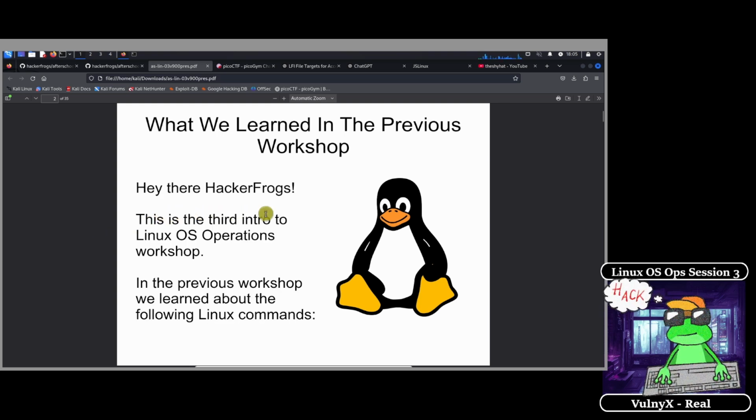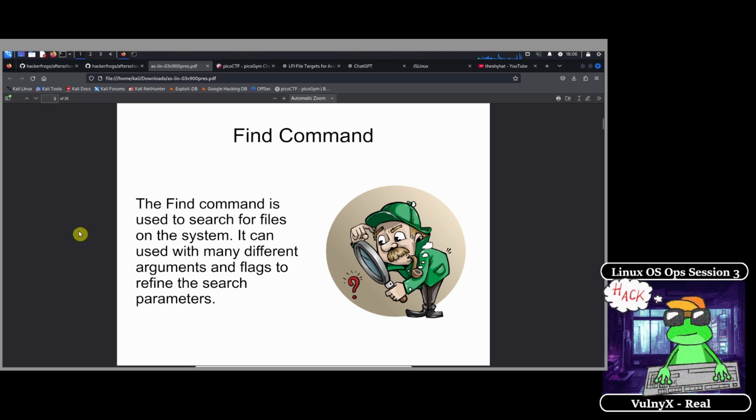Hey there, Hacker Frogs. This is the third intro to Linux OS Operations workshop. In the previous workshop, we learned about the following Linux commands. First of all, we learned about the find command. The find command is used to search for files on the system. It can be used with many different arguments and flags to refine the search parameters. So if we wanted to look for files that fit certain parameters, we can use the find command.